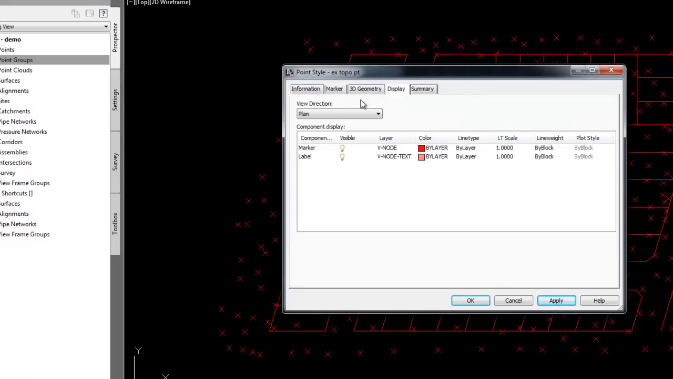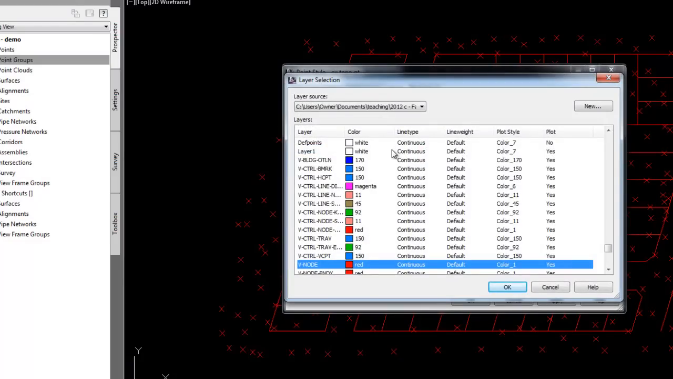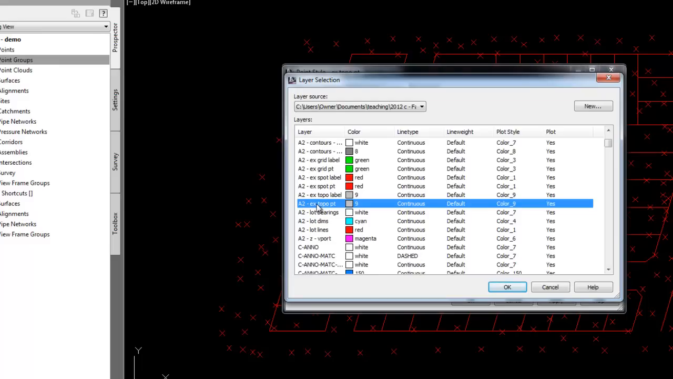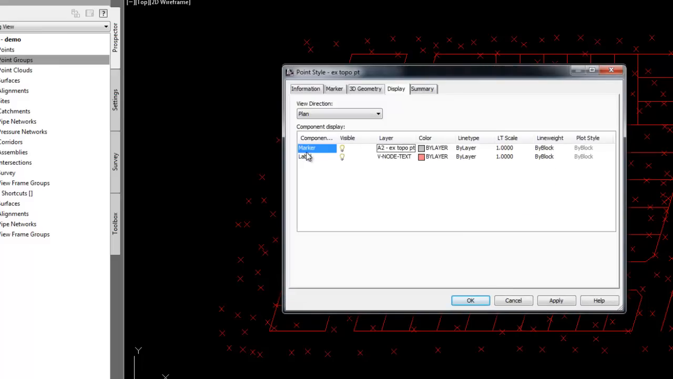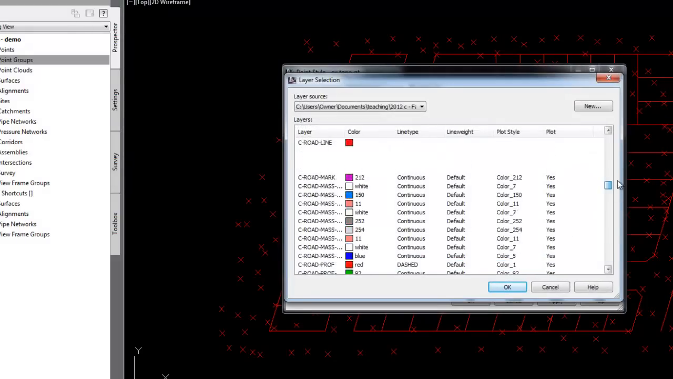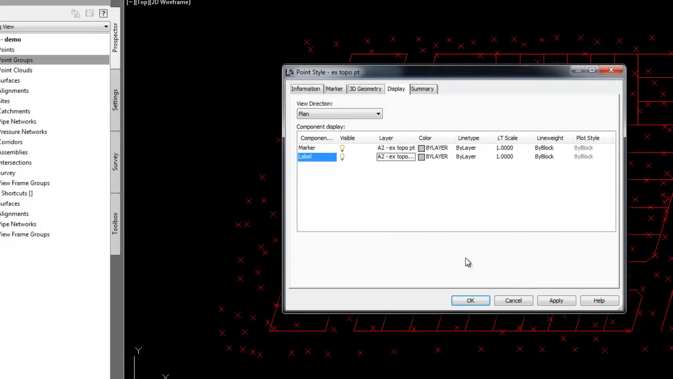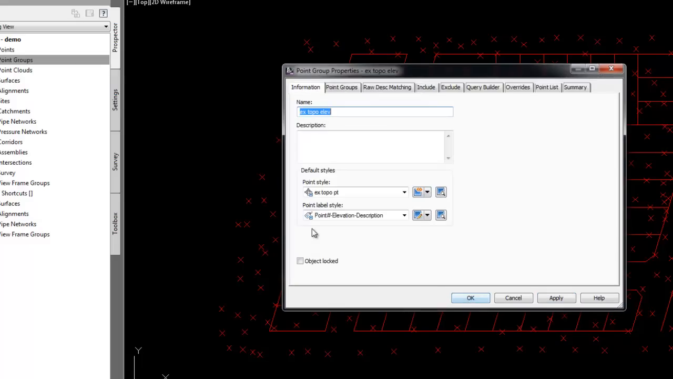And we have to go to Display and change the layers on which the marker and the label go on. So clicking on the layer name itself, we have to go up and find the layers that we created previously. So Existing Topo Point for the marker, and Existing Topo Label for this one right here. Then we can simply apply, and click on OK. So now this is the point style that we've applied to all the points within the existing topo elevation point group.